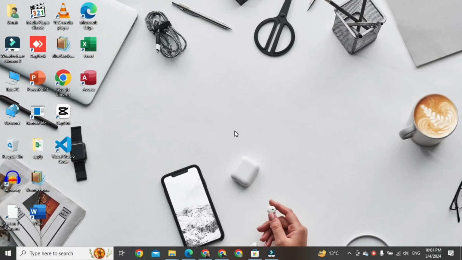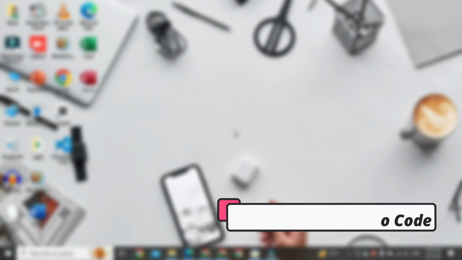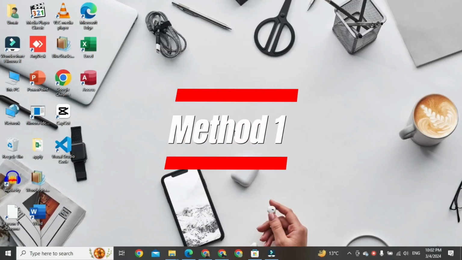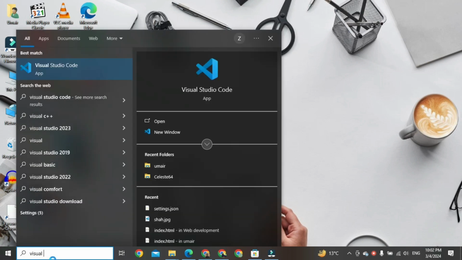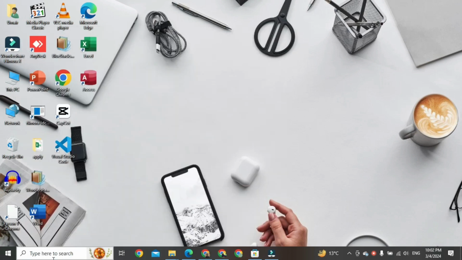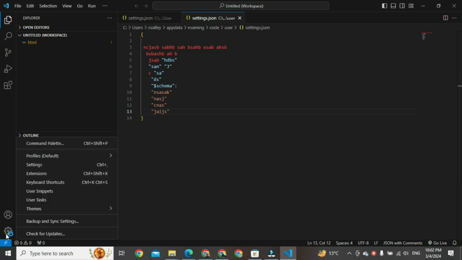Hi. In this video, I am going to show you how to reset Visual Studio Code settings. For this, first of all, we open Visual Studio Code. Once it's open, go to the left side and below, click on the gear icon.